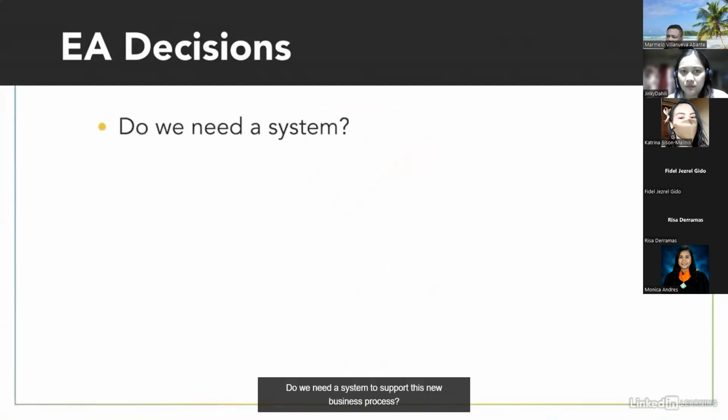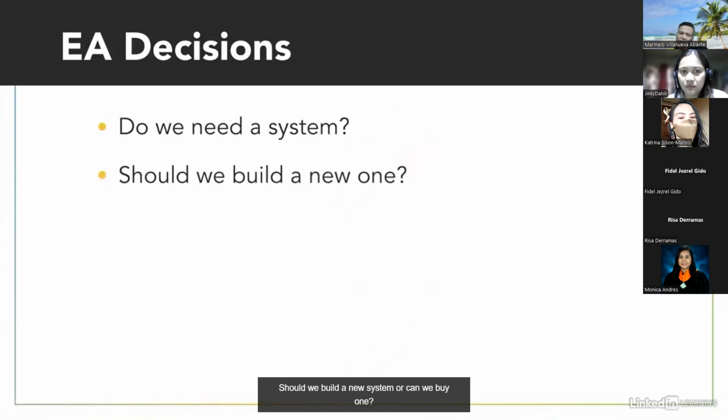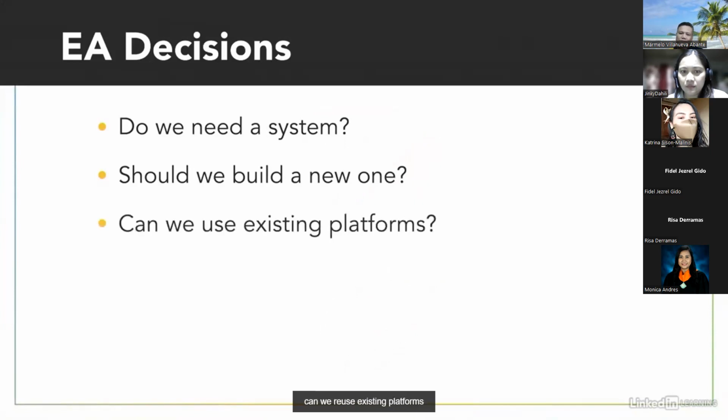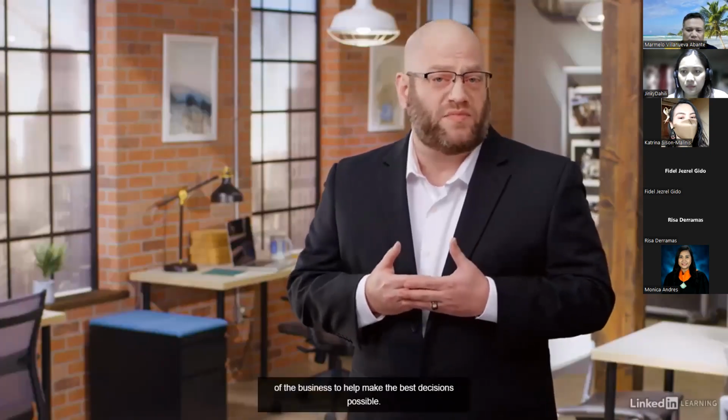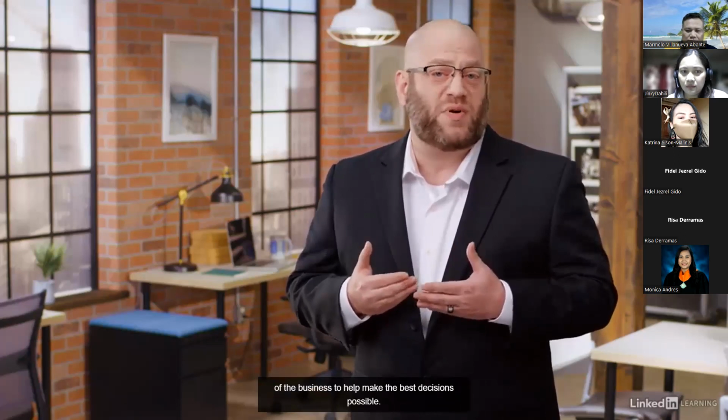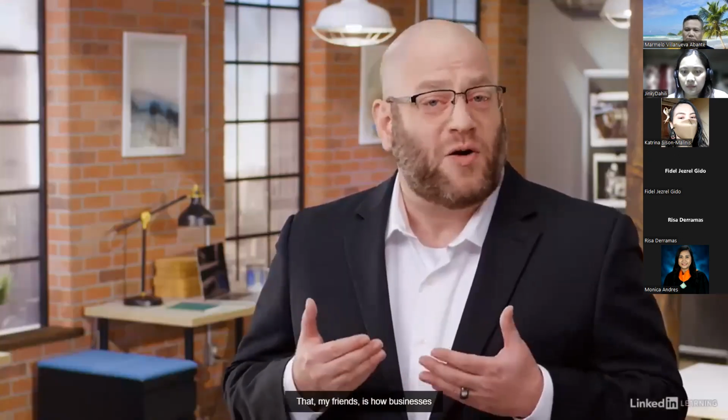Do we need a system to support this new business process? Do we build new systems or use existing platforms or technology to support it? What is the risk of failure in the system currently supported? Enterprise architects work closely with all levels of business to help make the best decisions possible. That, my friends, is how business is presented.